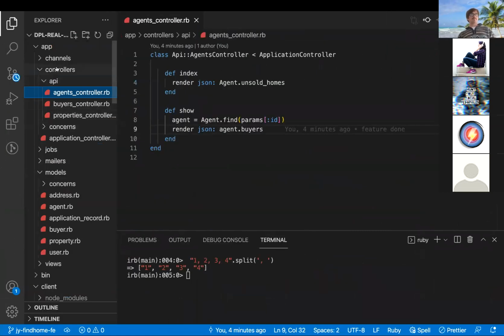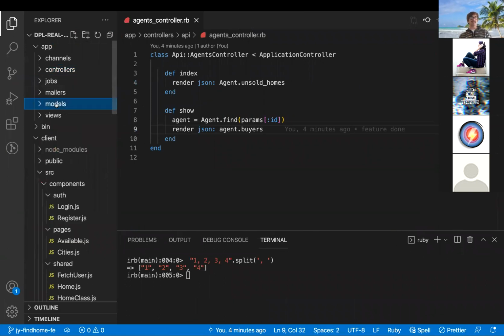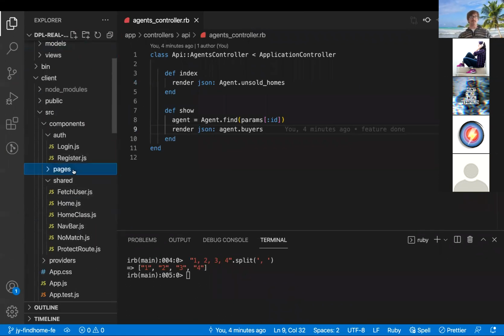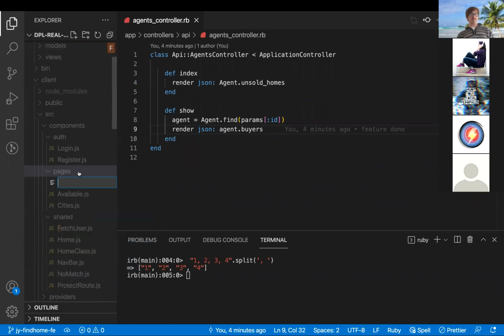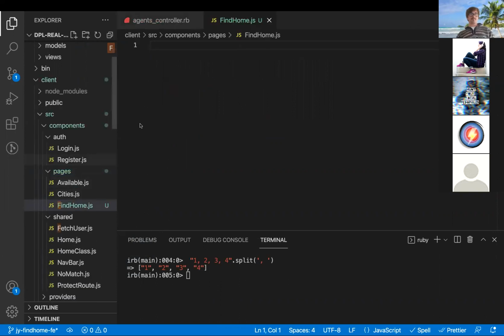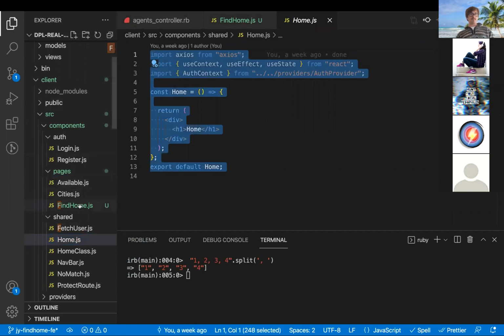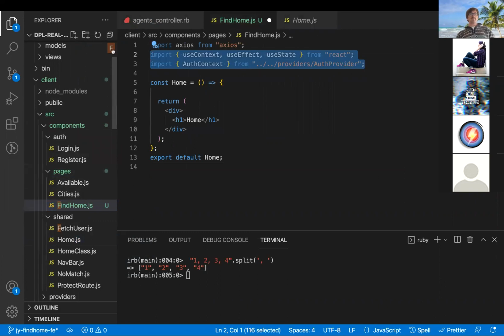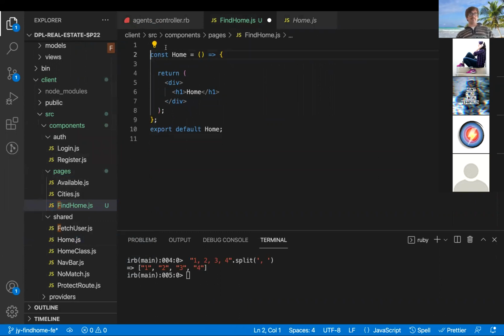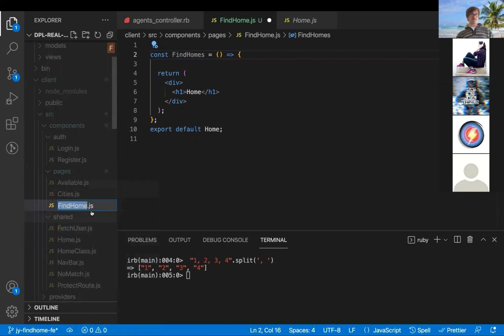So let's get out of the back end mindset. Now I'm in the front end mindset. Let's go to my pages. I'm going to do a new file, call this find home.js. I'm just being lazy, so I'm going to copy one of these. This is how I like to do it. Maybe I should call this find homes, plural. It's a little more accurate.